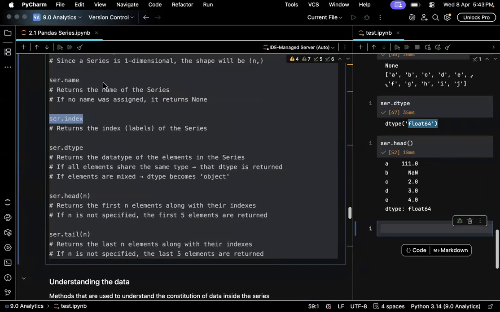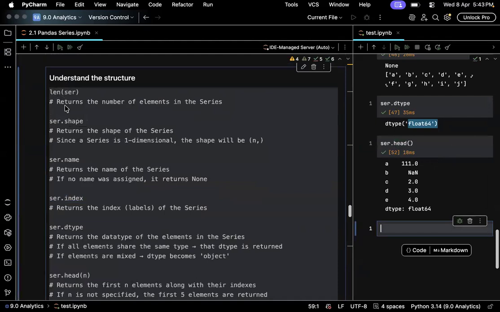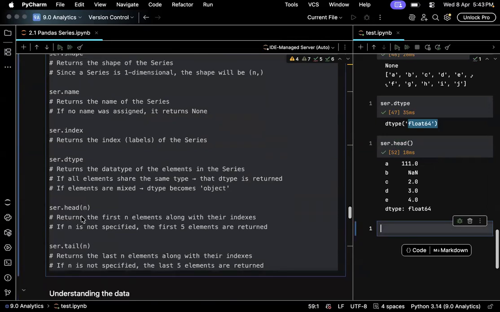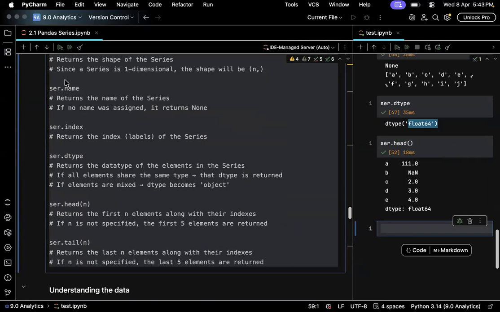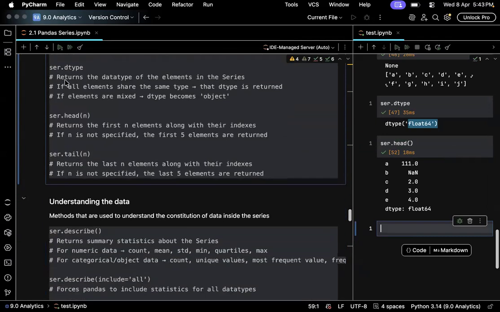Good. That's it. You should remember the length, shape. These are easy to remember, right? Shape, name, index, data type, and head and tail. And along with them, length. These are used to understand how the index looks without us having to print it directly.